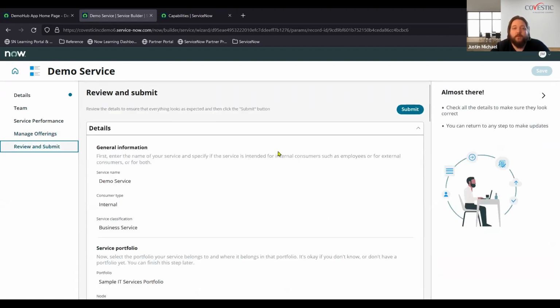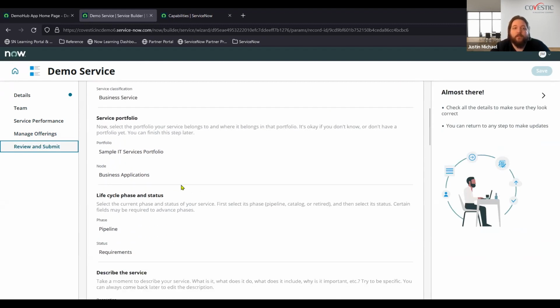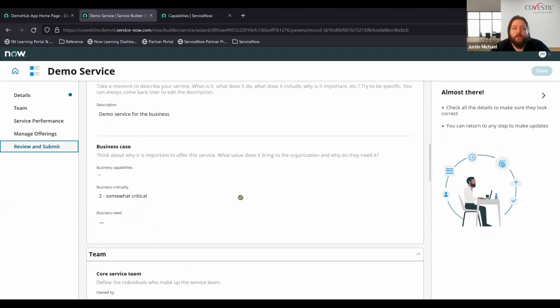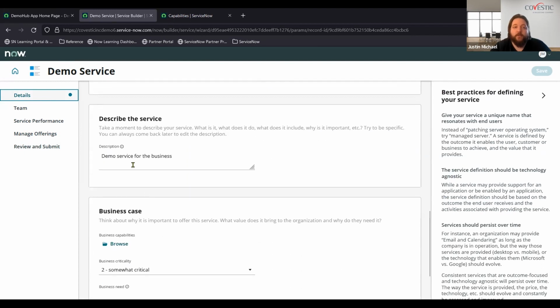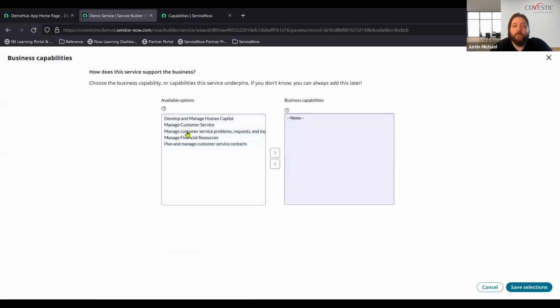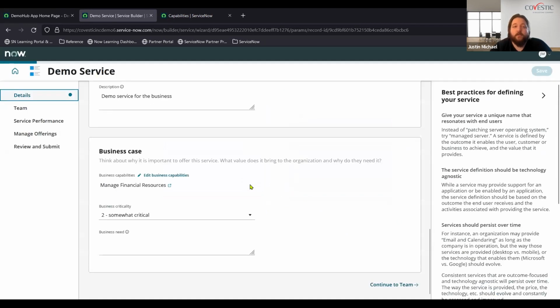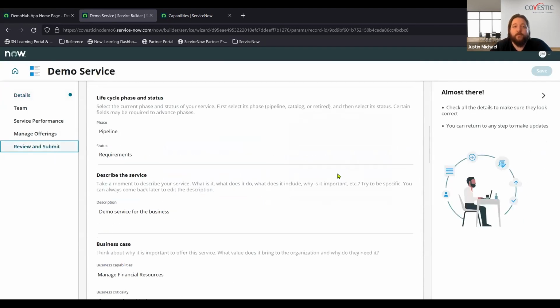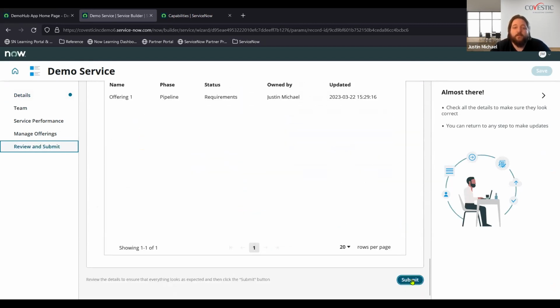So then the next step is going through to review and submit. You do have the ability to review everything here related to the service that you just created. You can edit any of this, say, if you need to go back and edit the business capabilities or anything, right? You can jump back into it and make those changes here. Say we didn't add one of these capabilities that we want to add. So we can go ahead and do that. Save. And then that'll go ahead and be there. And then we can go ahead and submit this.